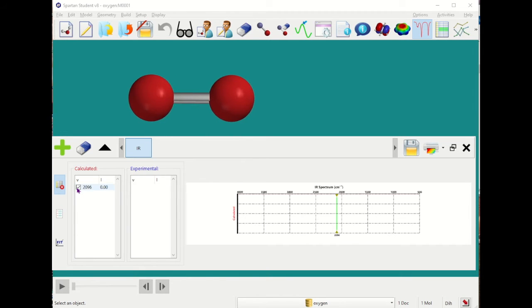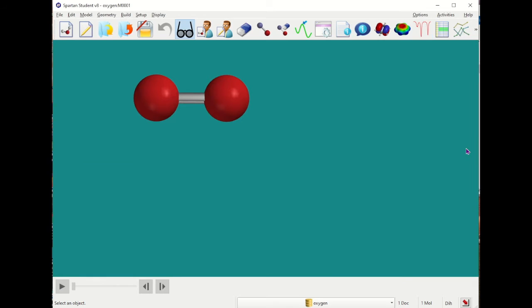So that's an IR spectrum, and that's the vibration. It shows the intensity here at 0. There are little tiny features in the infrared spectrum, but we will note that essentially it doesn't absorb infrared radiation. All right, so let's unclick that, and I'm going to close this out.